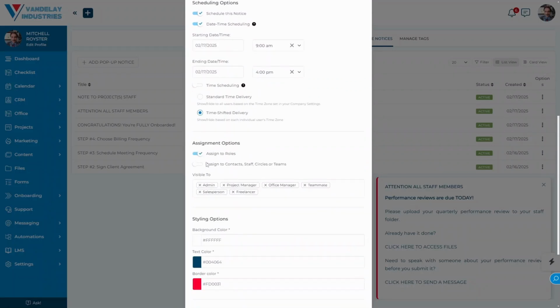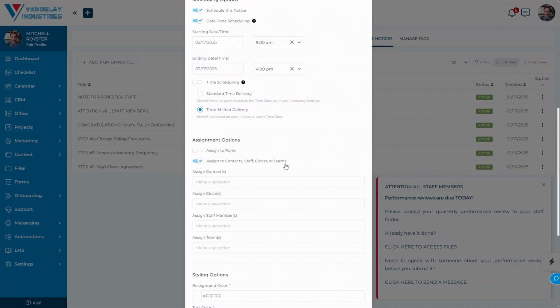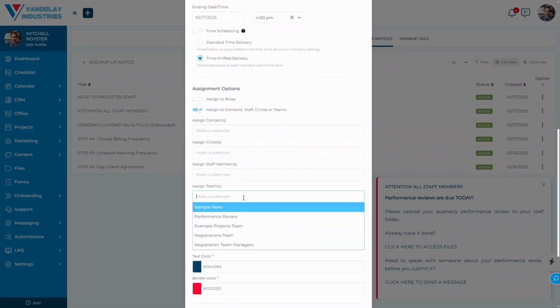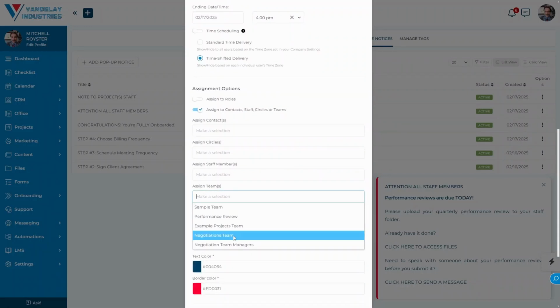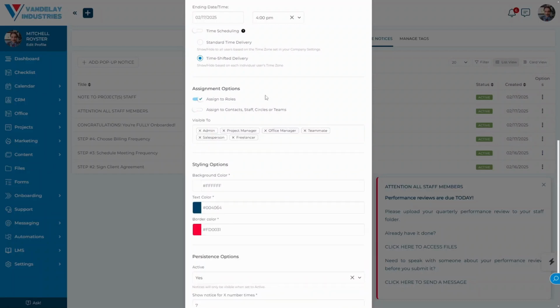Also, we've assigned this to roles. We want all of the staff members to be notified of this action that needs to be taken. And we could have also assigned to contact staff circles or teams, and we could have just simply chosen all of the different teams as well. But I've decided to use the roles instead.